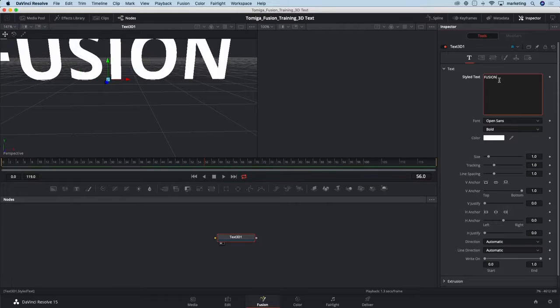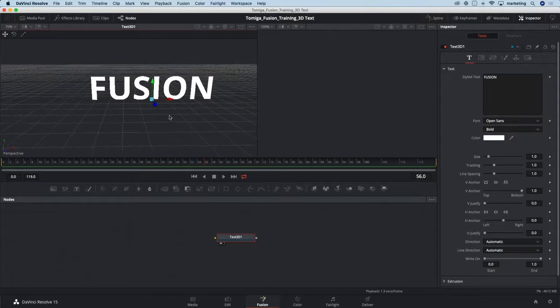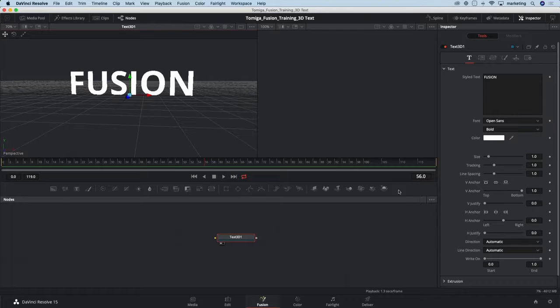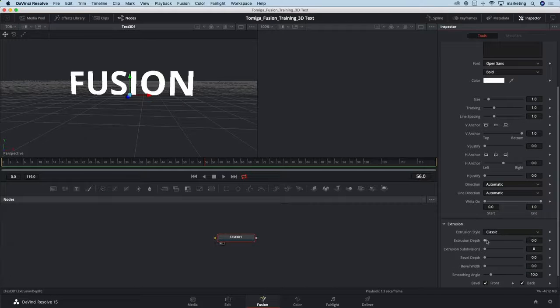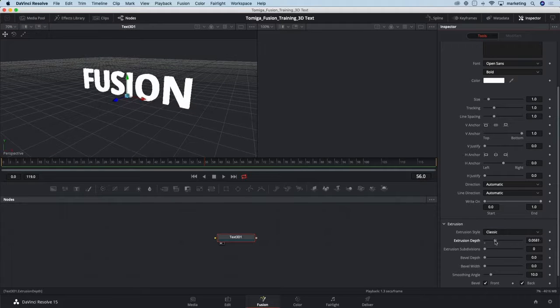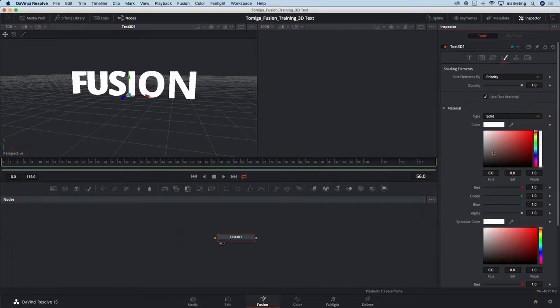So Fusion, let me zoom out a little bit. Okay, let's give this text some extrusion. Increase the depth. Let's take a look, a little bit more. And give it a little bit of a bevel depth and a bevel width. Okay, so this is just a nice white plain text. You can come in here and change the color in the shading tab. You can change the color, but this is just really one solid color.